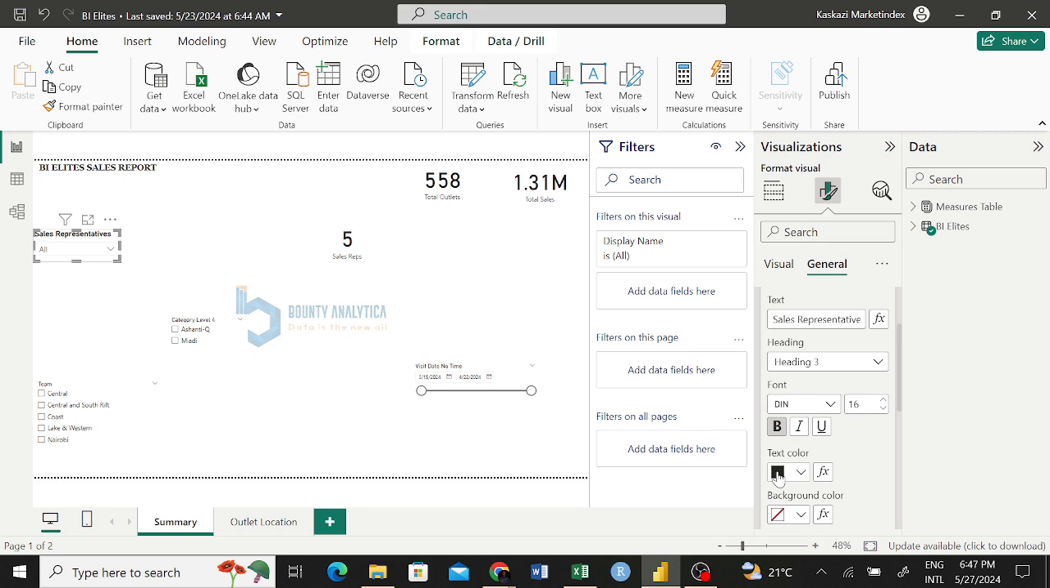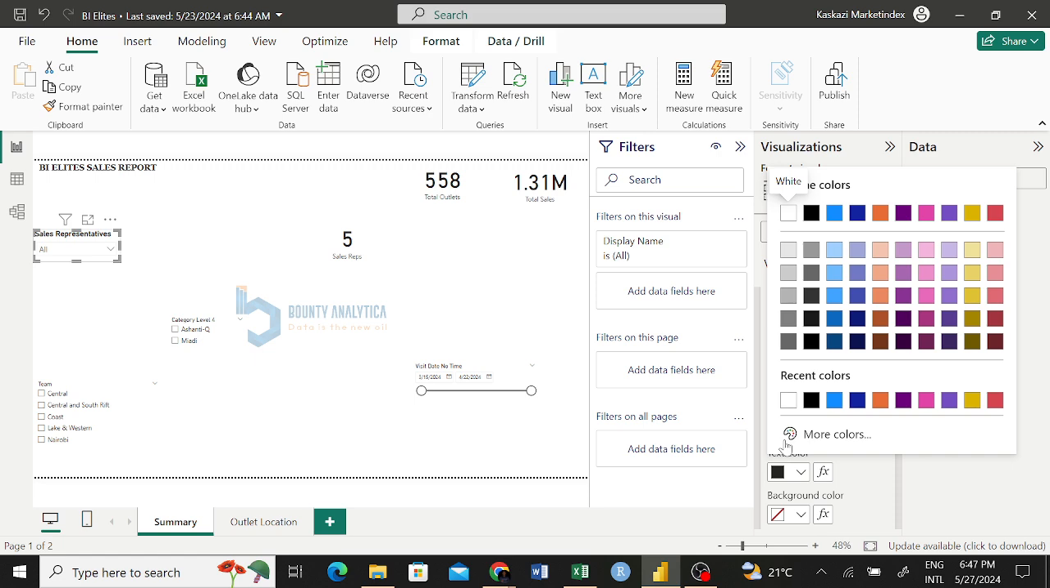If I have a certain color for the company that I'm working for, I might decide to use that color for the text. So for example, this sales rep, I can decide that the company you're working for is Bounty Analytica, the one we have here. You see the logo I have is Bounty Analytica. So I might decide to use this blue for this and maybe an orange for the background. So we have orange and we have the blue. Suppose this is the color, but this is not the exact color of Bounty Analytica's logo.